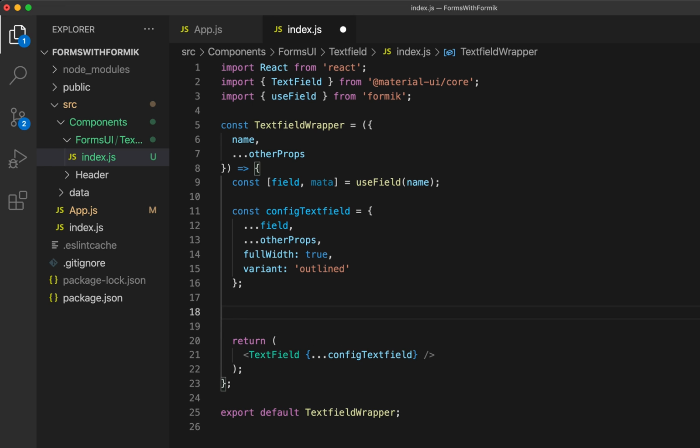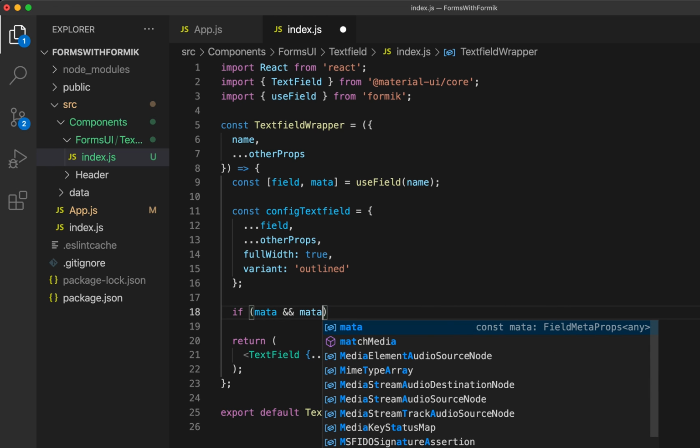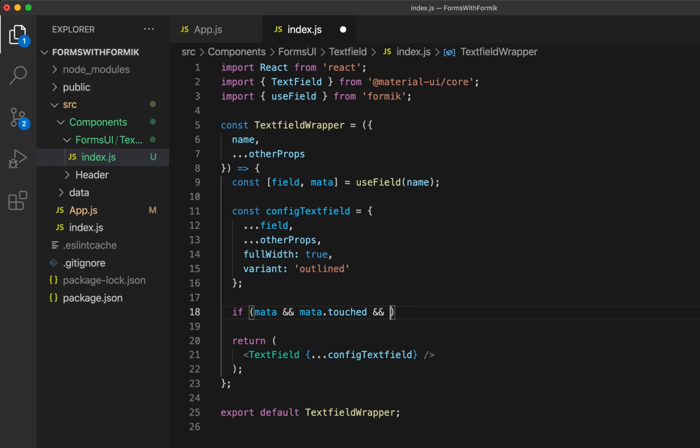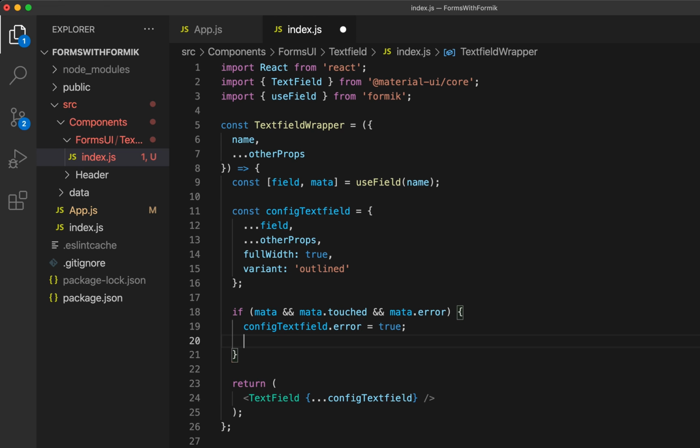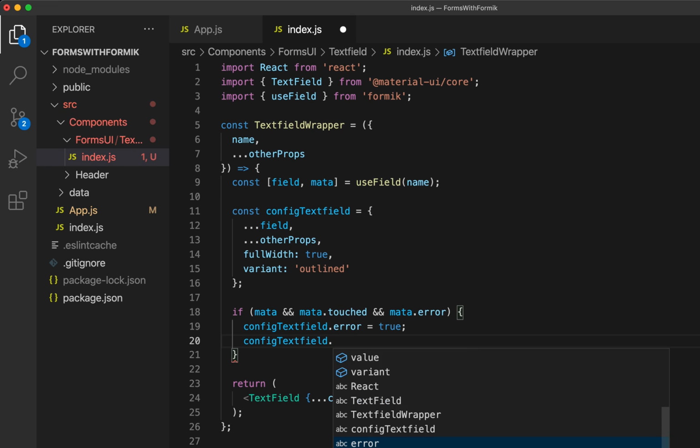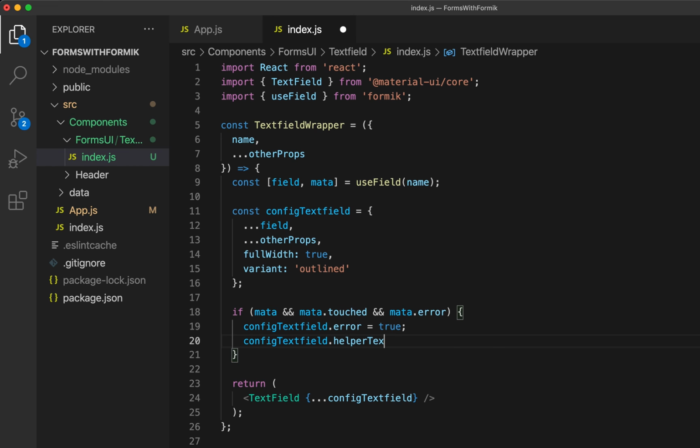To do that, I'm going to add an if statement here, and what we're going to check is whether the meta object contains meta.touched and meta.error. If so, we want to take our config variable, add on the error and set that to true, and we also want to add on the helper text, and again this is just going to equal meta.error.